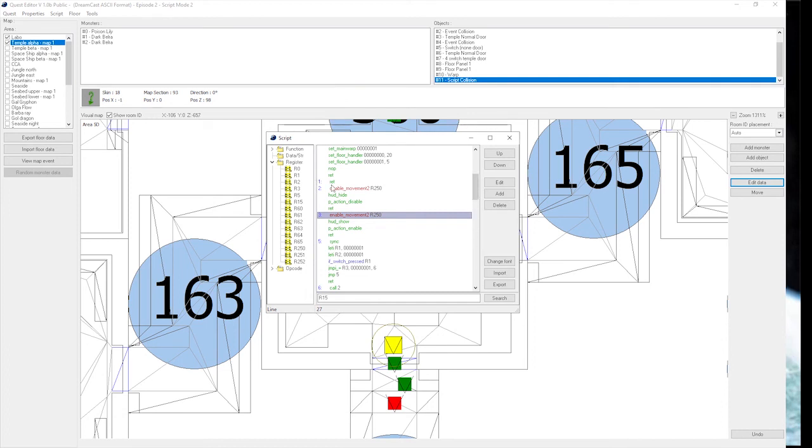So that's it for part 4. We'll be doing part 5 next, and that will go over monster labels and a lot of different object labels. So stay tuned for the next one.